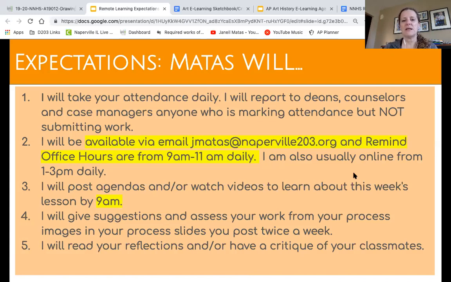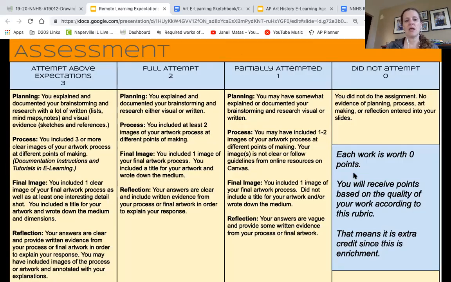Around noon, I'll take a break to feed my kids, help them with homework. I'll post agendas and videos and whatnot by 9 a.m. every single day as well. I'll give you suggestions and assess your work in your process images, hopefully once or twice a week, at least once. And I'll read your reflections and have critique for you and your classmates.